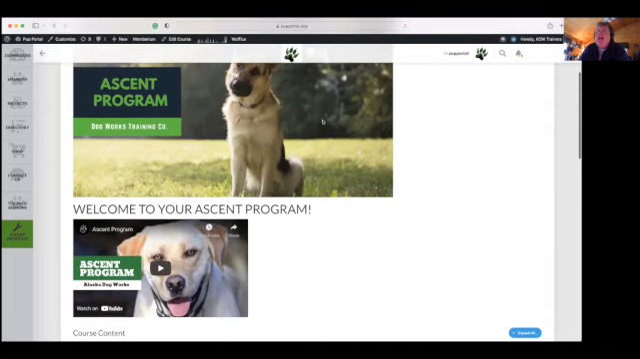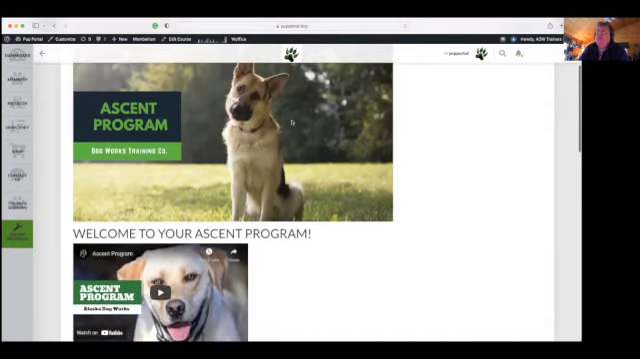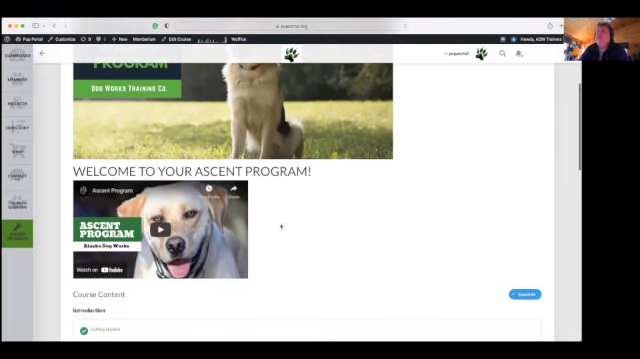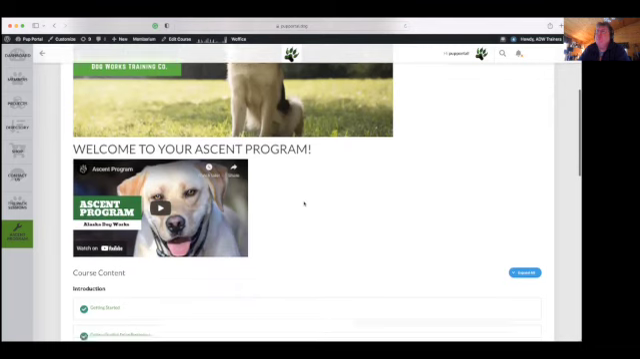This is the tile of our program here. It's the German Shepherd with the green and black border. Make sure that you see this when you're here. First thing I would like you to do is watch this video, and this will take you to a YouTube video about the Ascent program, and you can see that as well.